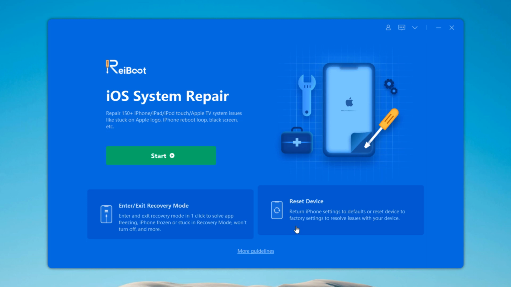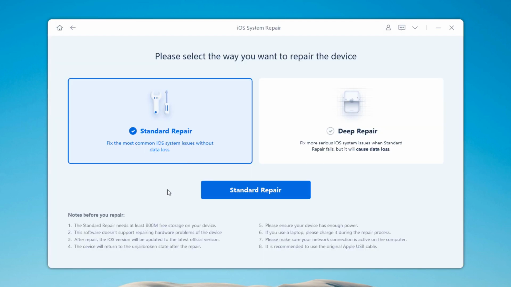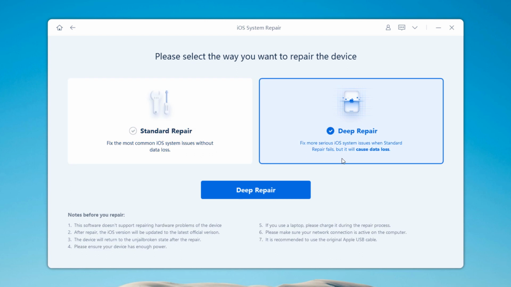So to fix iOS issues, click on Start. Here are two repair modes, Standard Repair and Deep Repair. Standard Repair can fix the most common iOS system issues without data loss. And Deep Repair can fix even more serious iOS system issues, but it will cause data loss. I suggest that you go to the advanced mode only if the standard mode fails.